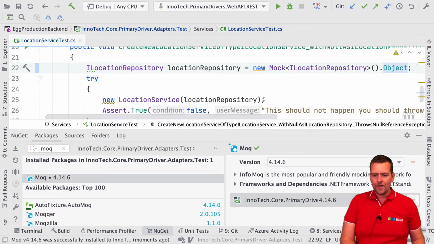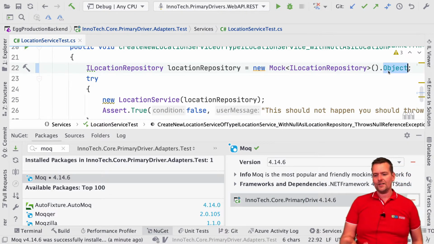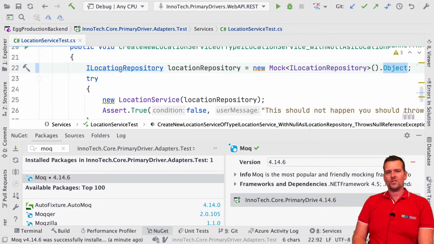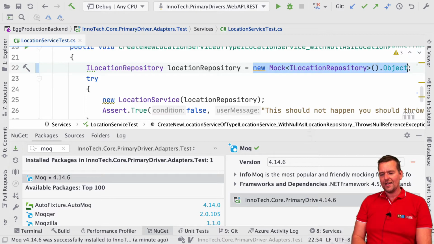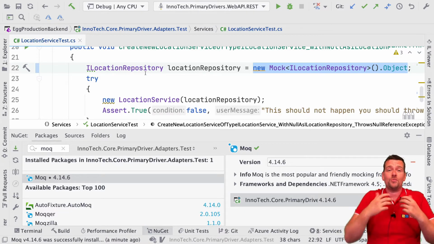Okay, so now this is actually a fake implementation of this repository, of this interface right here. So now I don't need to make an implementation of that. Now I can just use the mock framework to do whatever an ILocationRepository can do. Right now it can't do anything, so I can't really prove it to you.